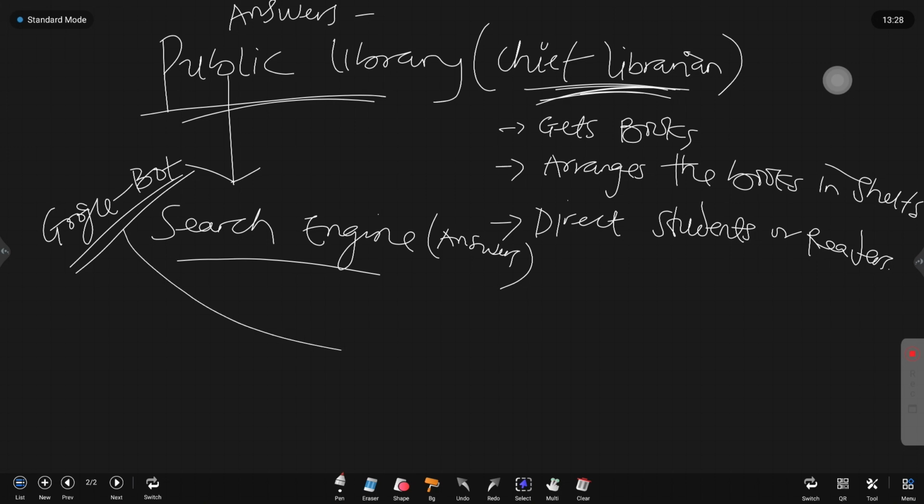It serves the same purpose that this man also serves, this particular purpose right here. He gets books, he arranges the books, he also directs students or readers on the kind of book they should get, or the kind of book that answers their questions, right? So now let me break this down a little bit more. The chief librarian goes outside of the campus to get books from a bookshop, right?